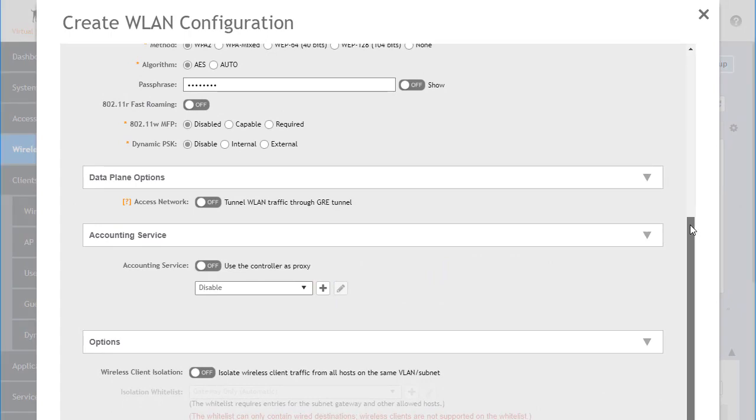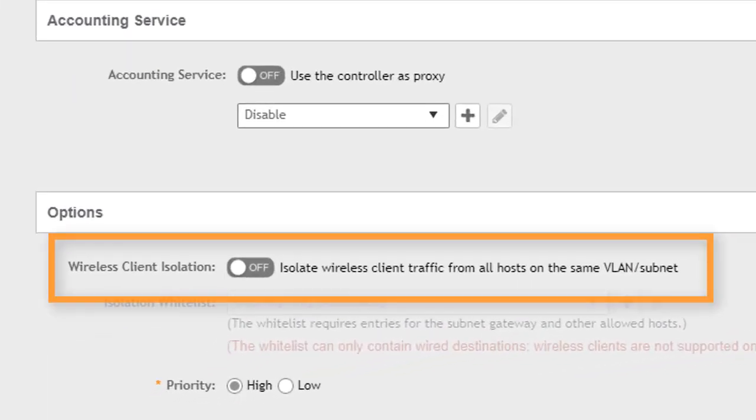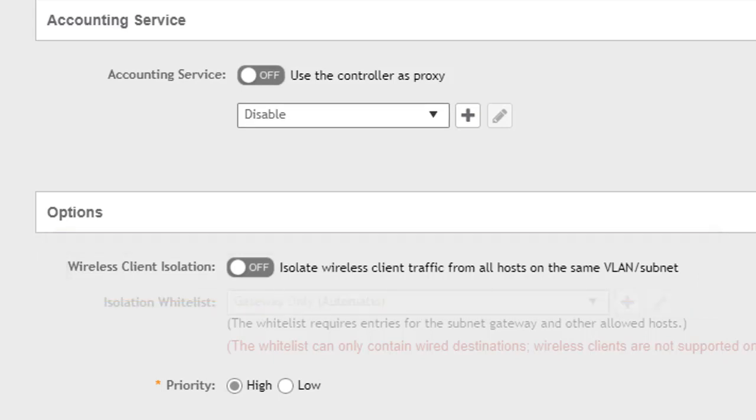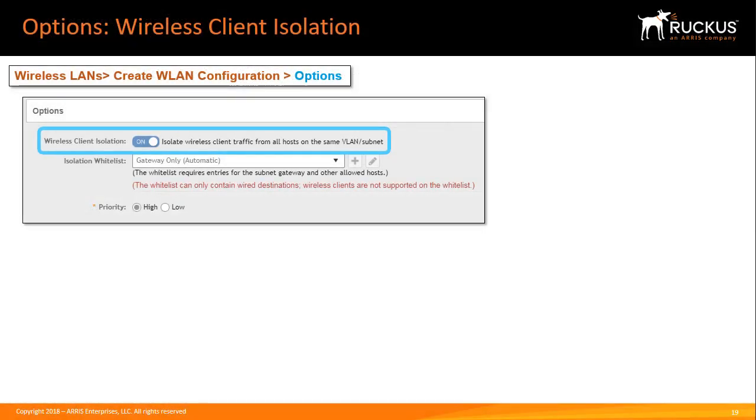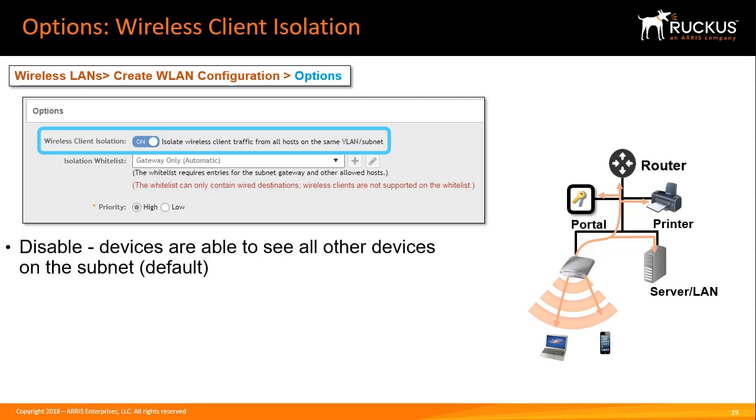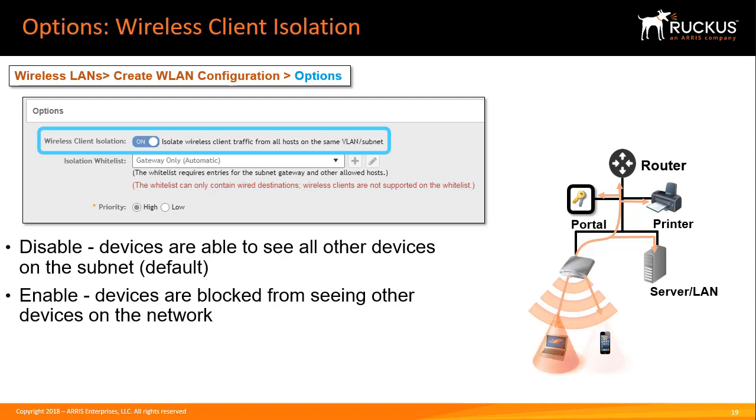Moving down, we can see our next option is for wireless client isolation mode. That is disabled by default by standard wireless LANs, but it can be enabled on other wireless LAN types. A best practice is to always check the settings. So the option to disable is where devices are able to see all other devices on that particular subnet. However, if we enable it, that means devices that are connecting will be blocked from seeing other devices on that VLAN or that subnet. So customized access allows you to control what devices users can see or access, such as a specific printer or a portal.